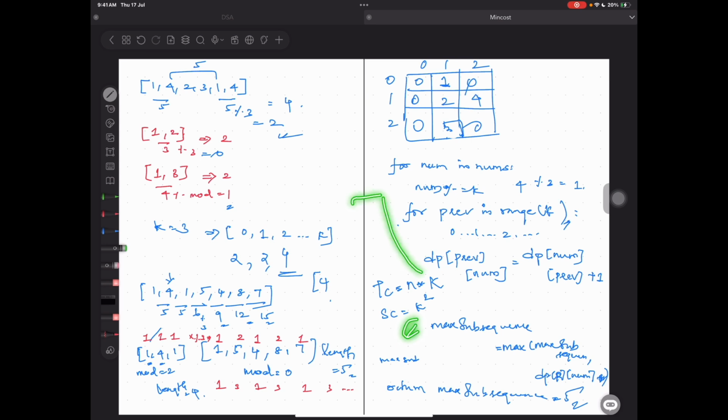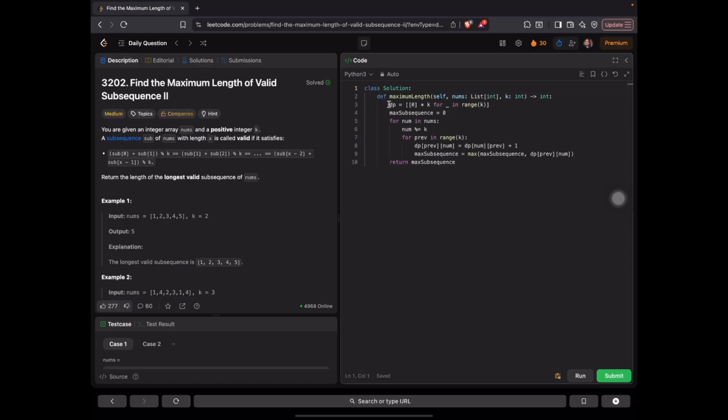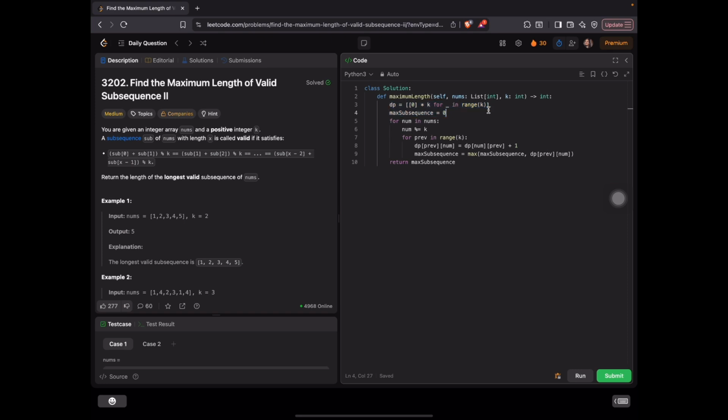This is the same exact solution I have solved. Just take a look at this example. We are storing a DP array of k into k values, because if you are doing mod, num can go 0, 1, 2 up to the max k. So that's why we want k, and for that particular num, previous can be anything, 0, 1, 2, till the range of k.